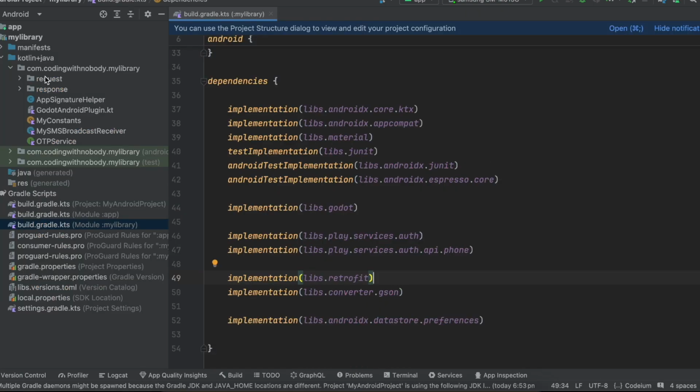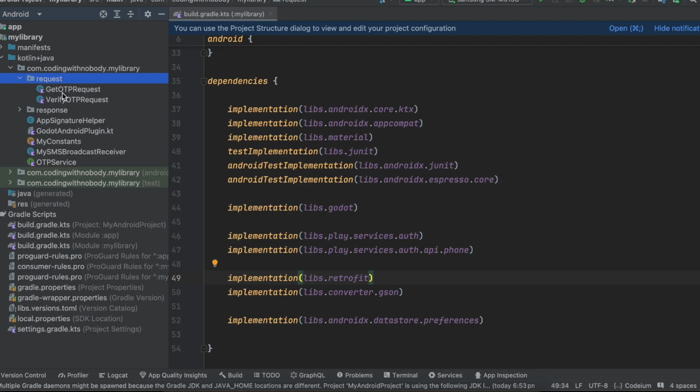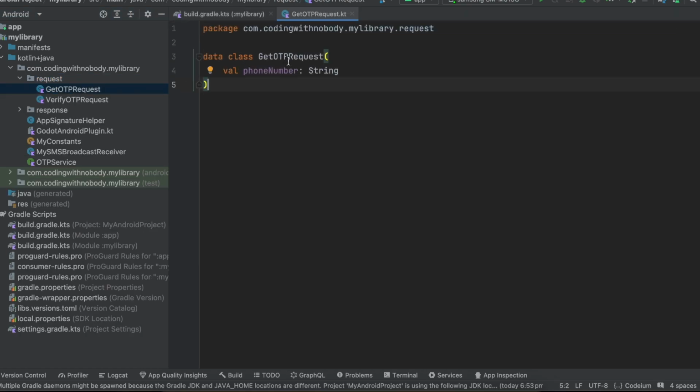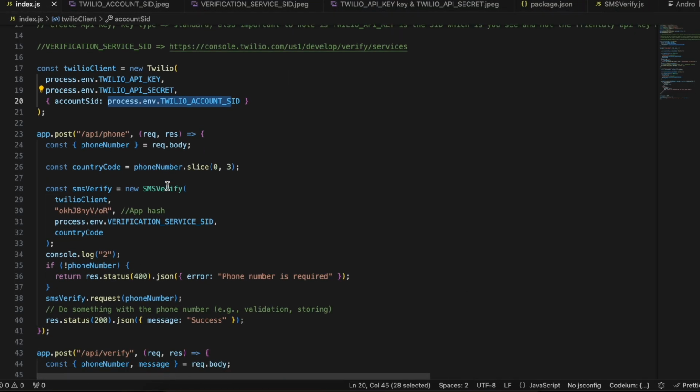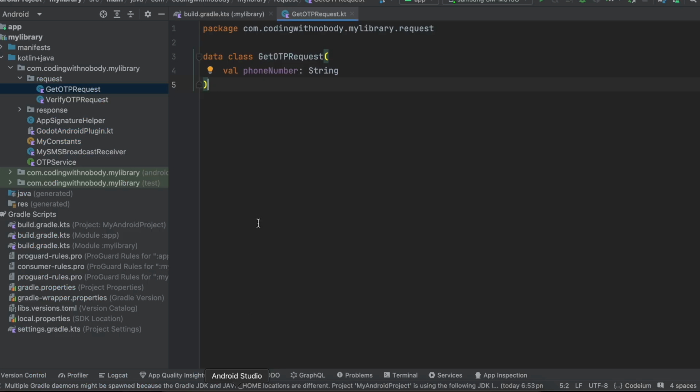I have created this request folder. So first is what this particular API expects. I'll go back to our API index. This expects a phone number, right? This particular get OTP. So here I have created the same thing. This is how you create input parameters, output parameters for your API in Kotlin with Retrofit.